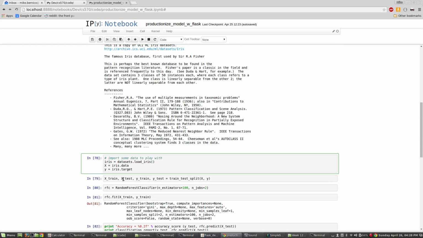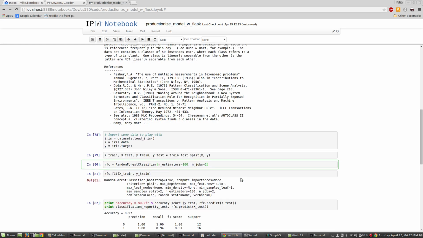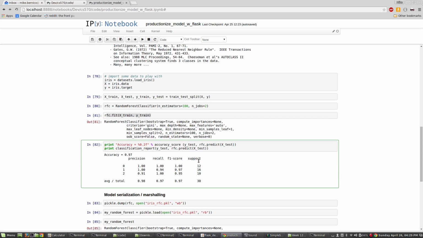I'm going to do a test train split. I'm going to throw a random forest classifier at it. And then we'll train the random forest classifier, and we see that we have a decent model here. We have our 3 classes, 0, 1, 2, strong precision, strong recall, good accuracy. This is a pretty good model. Alright, so you've seen all this before. This isn't news. So let's go on to see some new stuff.